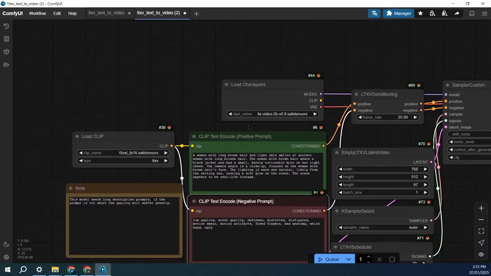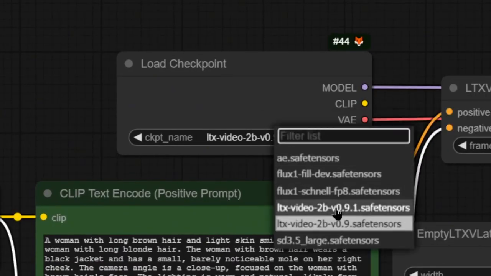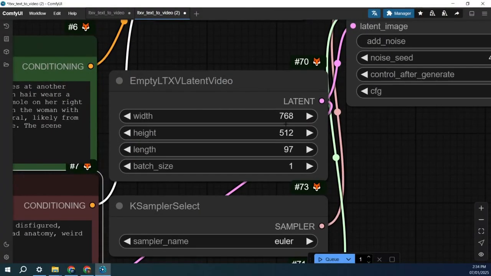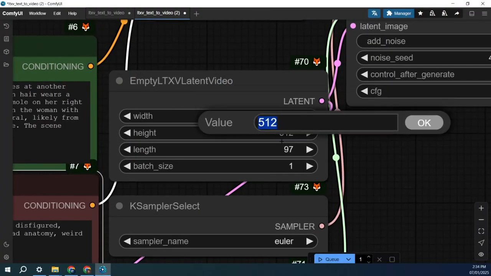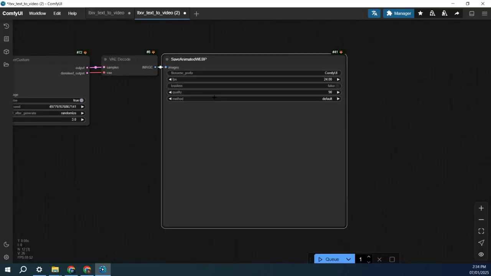Above the prompts, you'll find the Model selection dropdown. Choose the latest version, 0.91. Adjust parameters like resolution and duration as needed, or leave them at their default values. The rightmost node is the Output node.